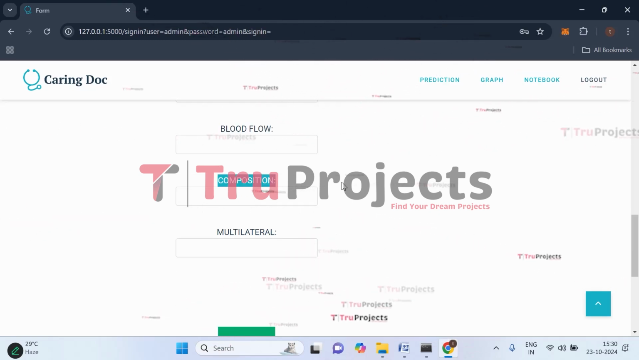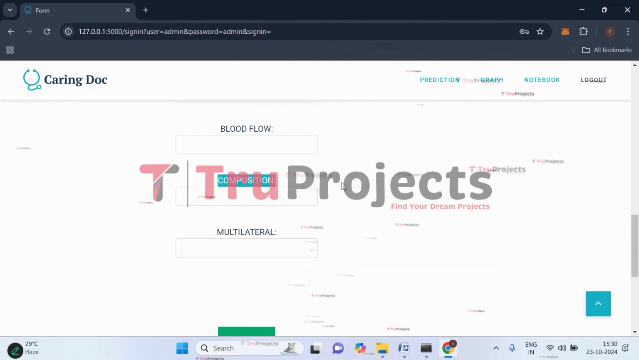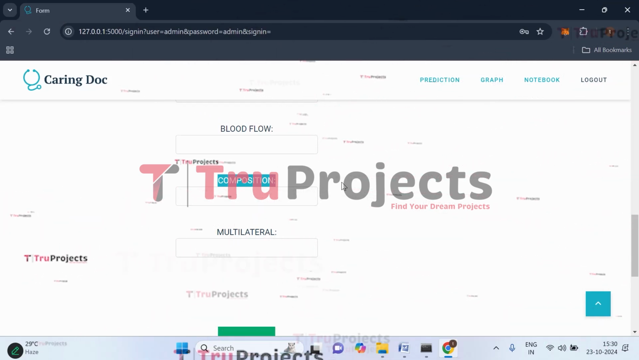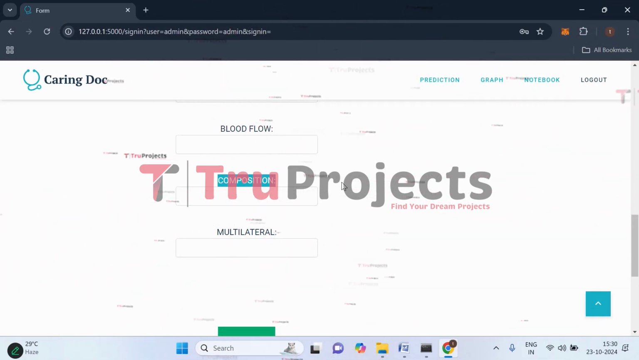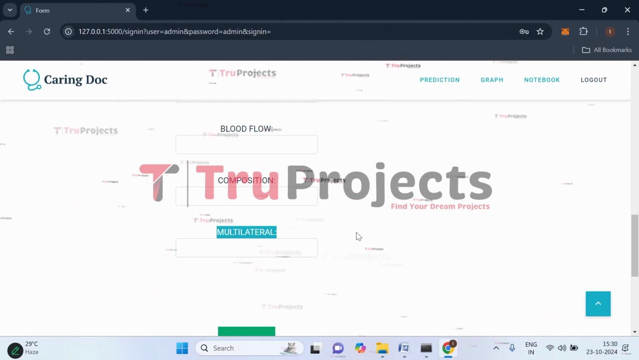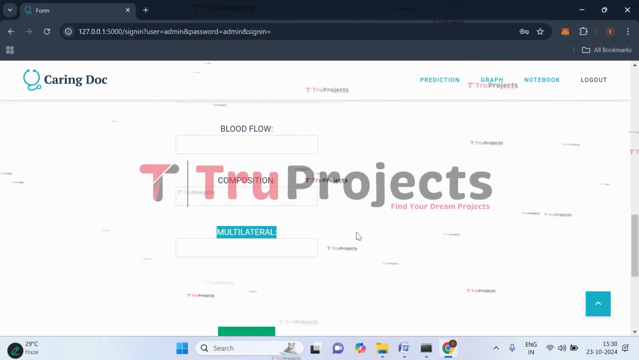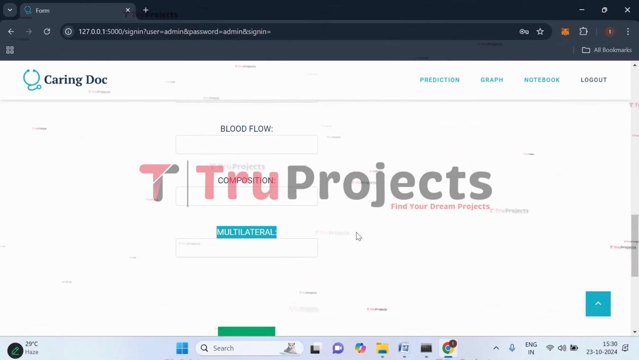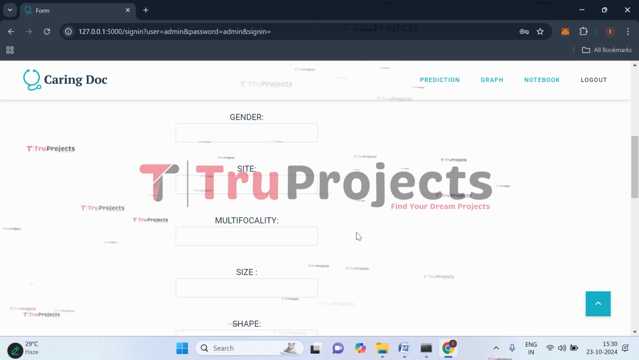Coming to composition, this describes the makeup of the nodule, whether it is solid, cystic, or a mix of both, influencing diagnostic considerations. The last one is multilateral. This indicates the thyroid condition is present in both lobes of the thyroid gland, which can affect the overall assessment and management. So this is all about the parameters.